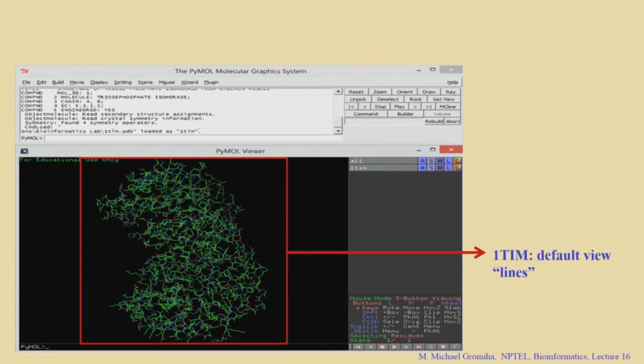Here it represents the PDB ID 1TIM, which you can see in this picture. When you look at the right side, you can see these five letters: A, S, H, L and C. A is for the action, which tells you what you want to do. S is to show, whether you want to show the atoms or structures or not. H is to hide, if you do not want to see something. L is to label, and C is to color. I will tell you a few examples of how we use this.